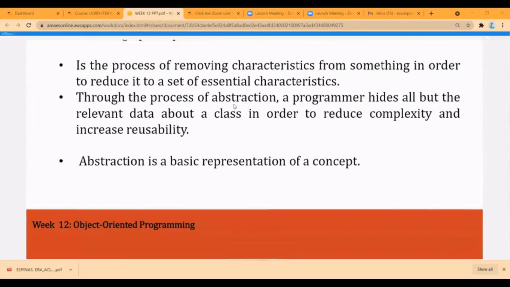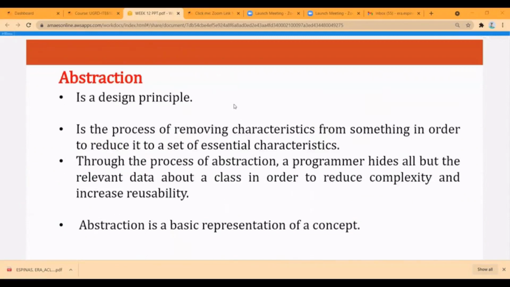For abstraction, it is a design principle. It is the process of removing characteristics from something in order to reduce it to a set of essential characteristics. Through the process of abstraction, a programmer hides all but the relevant data about a class in order to reduce complexity and increase reusability. Abstraction is a basic representation of a concept.